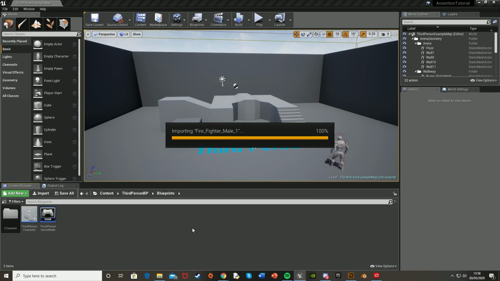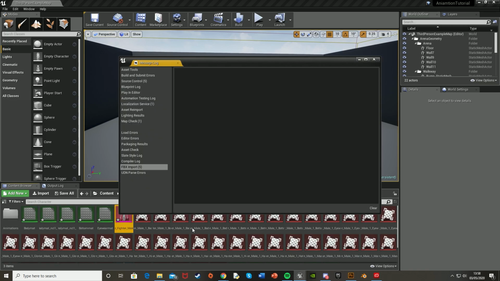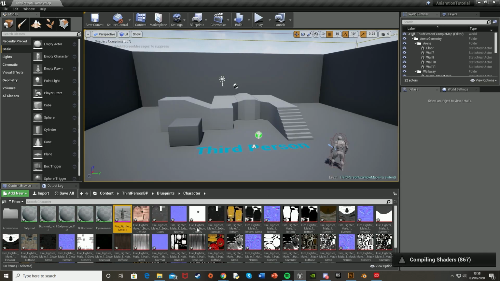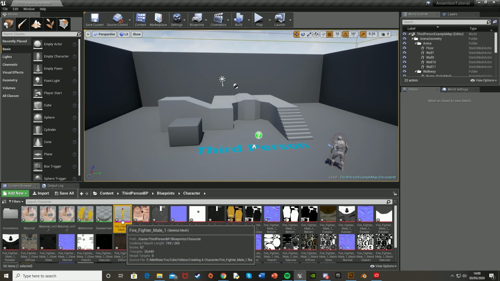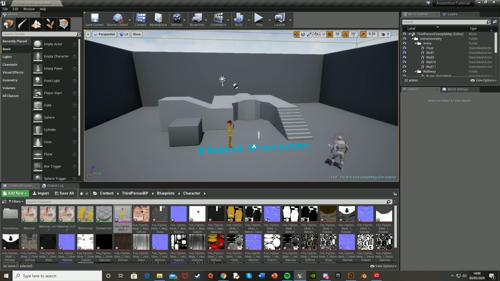And this will take a while, as it's just making sure that it imports all the mesh, all the character, all the skeletal mesh, all of that, and the materials too. So just give it a second to import all of that, and then we'll do the animations. So there we are. Close this log here. As you see, there's quite a lot of materials and textures. So let that load, and then we'll do the animations. And there we go, the shaders have now compiled, and we can drag and drop this in to have a look at it.